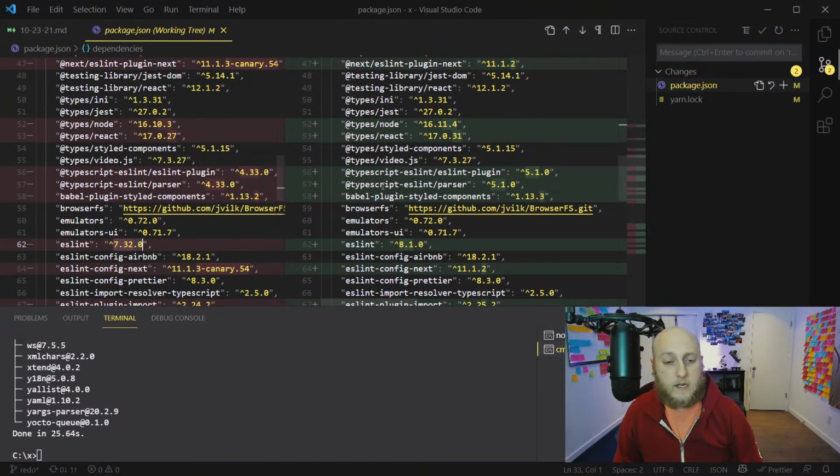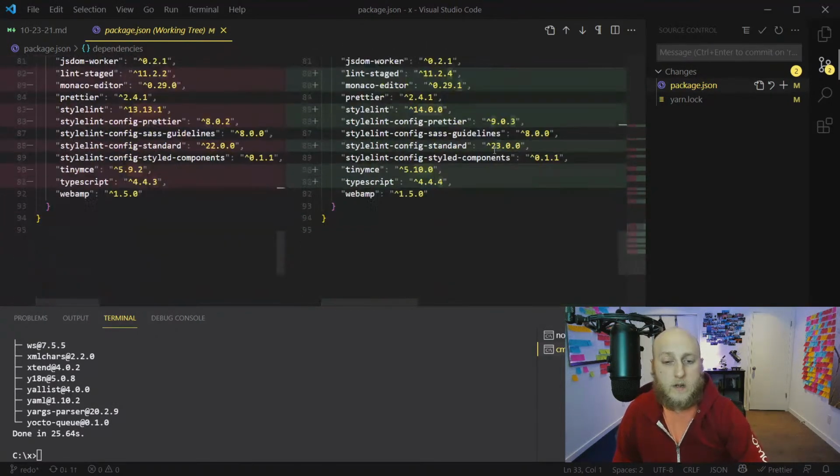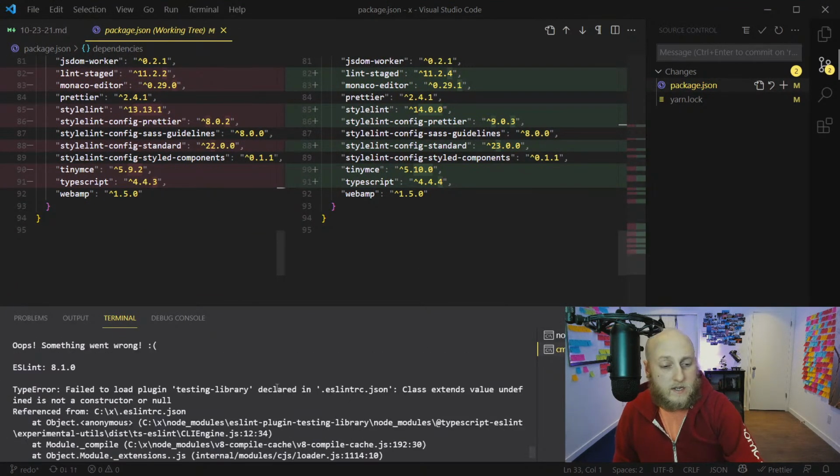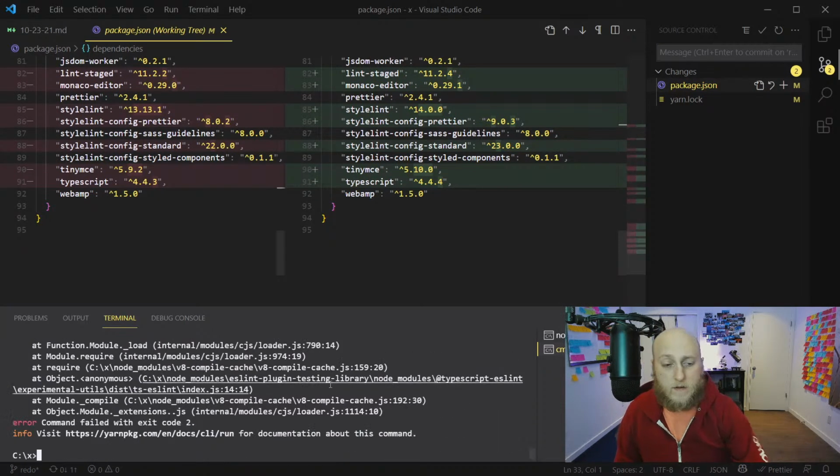Because like I said, it's a ticking time bomb right now. I mean, we can run it right now and see it probably fail. Let's give it a shot. Yarn ESLint. Let's see. Yeah, boom. It's failing because of the testing library. If I put that to alpha, then Next.js will stop building. It's endless. Let's go back on that one.